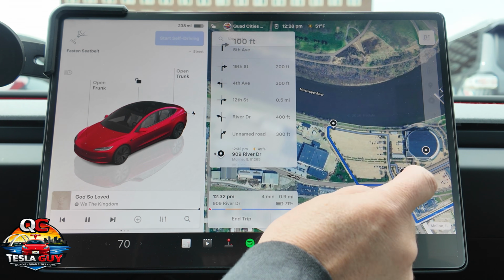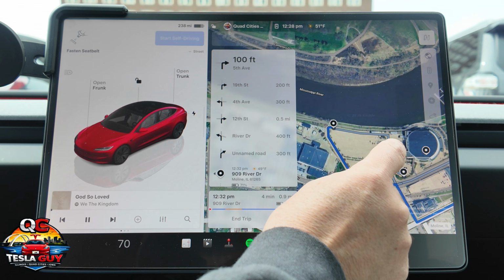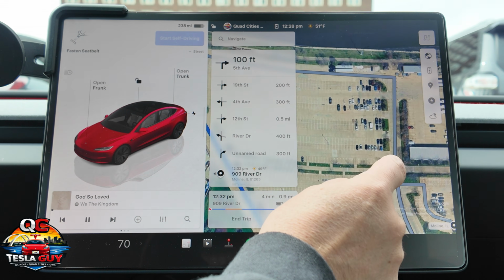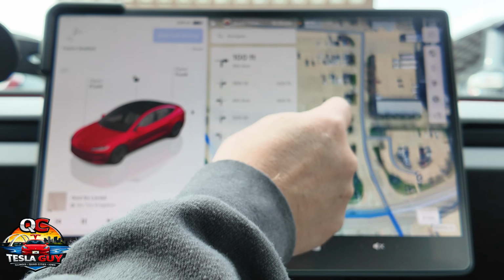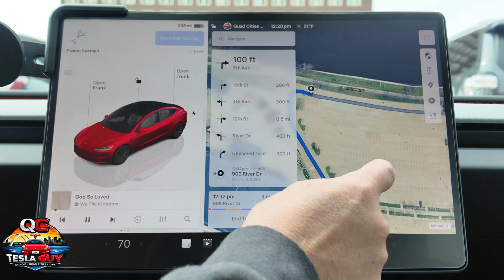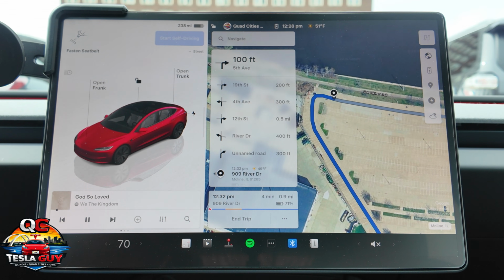Now, maybe I have to come in through this entrance here, and I need to go this direction. So it's possible that I could go this way as well and go into the parking lot. So that's a couple of ways to set pins.